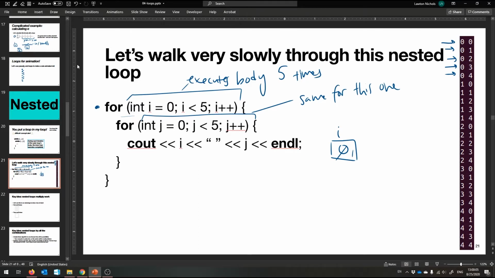Is i less than 5? Yes, so that means we're going to execute the entire body of the for loop. So now we're here. So we're going to execute that entire for loop again. We'll make our j start at 0. It's a brand new j, because it's a new loop. Is j less than 5? Yes. Let's print out i space j. What is i now? It's 1, then 0. Okay?